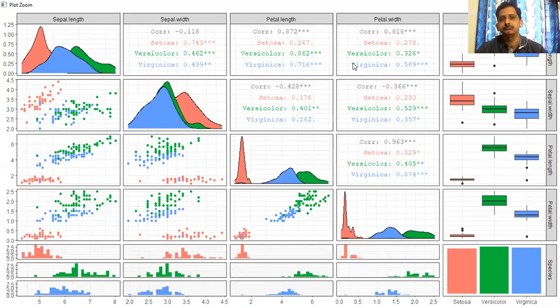Coming to number 6, correlation. On the total, this is the correlation between petal length and so on, and this is the correlation of setosa pertaining to each category type, each subspecies type. The correlation between sepal length and petal length is 0.267. But sepal length and petal length in versicolor is 0.862.